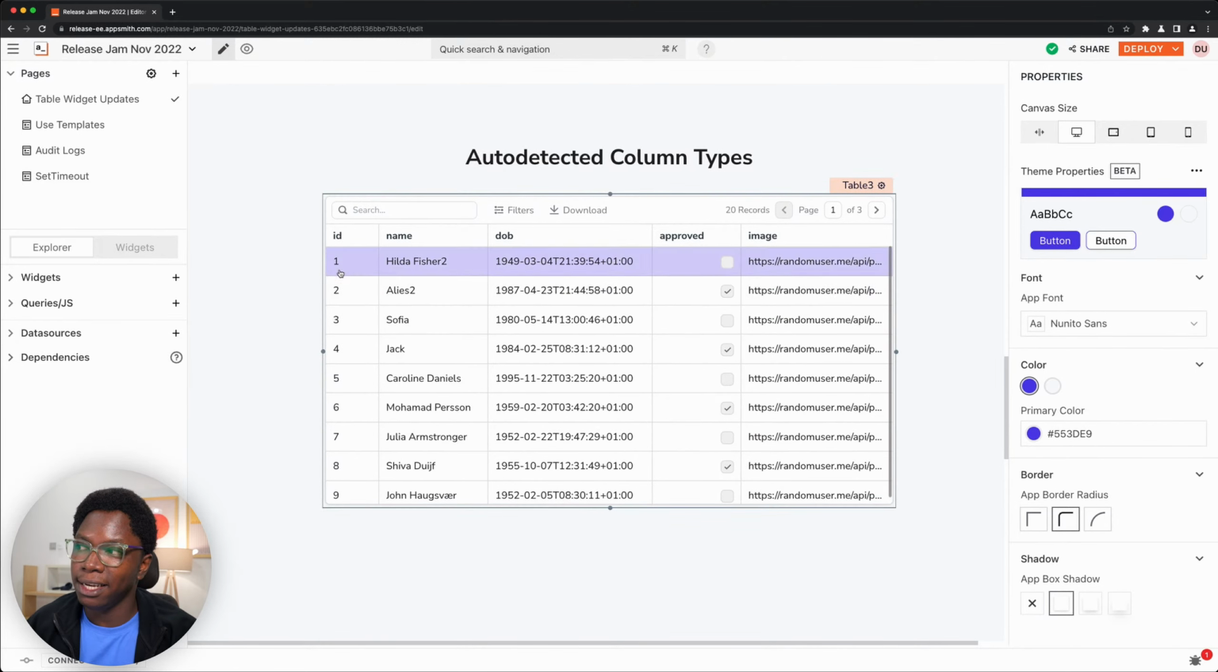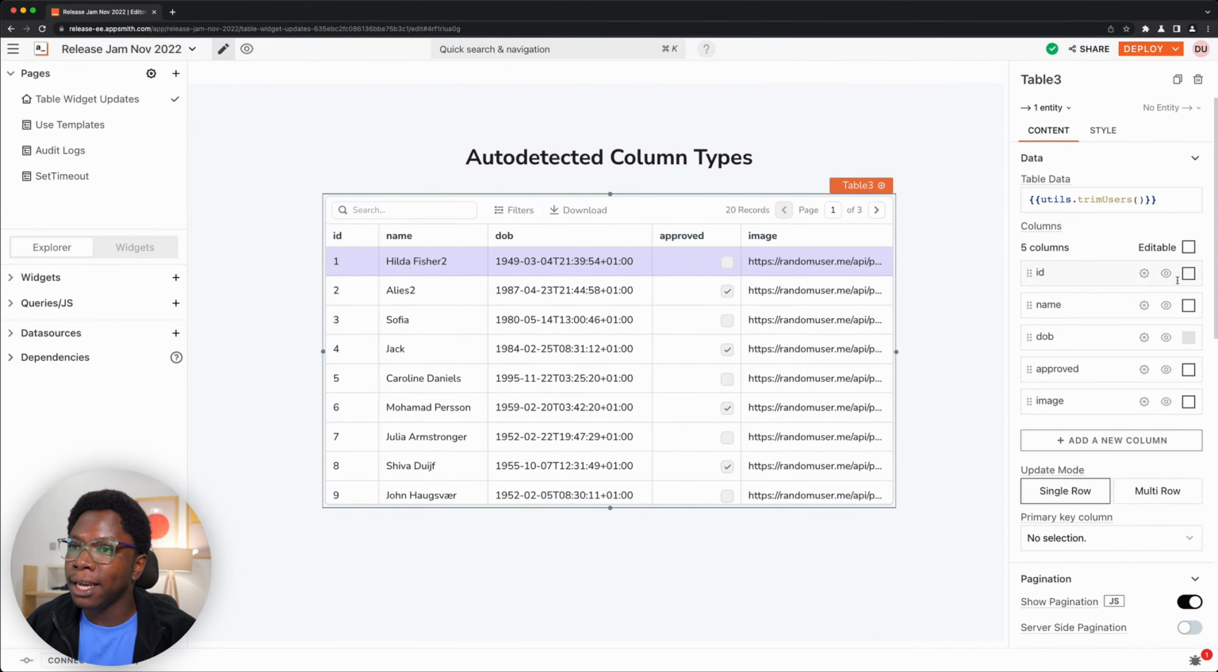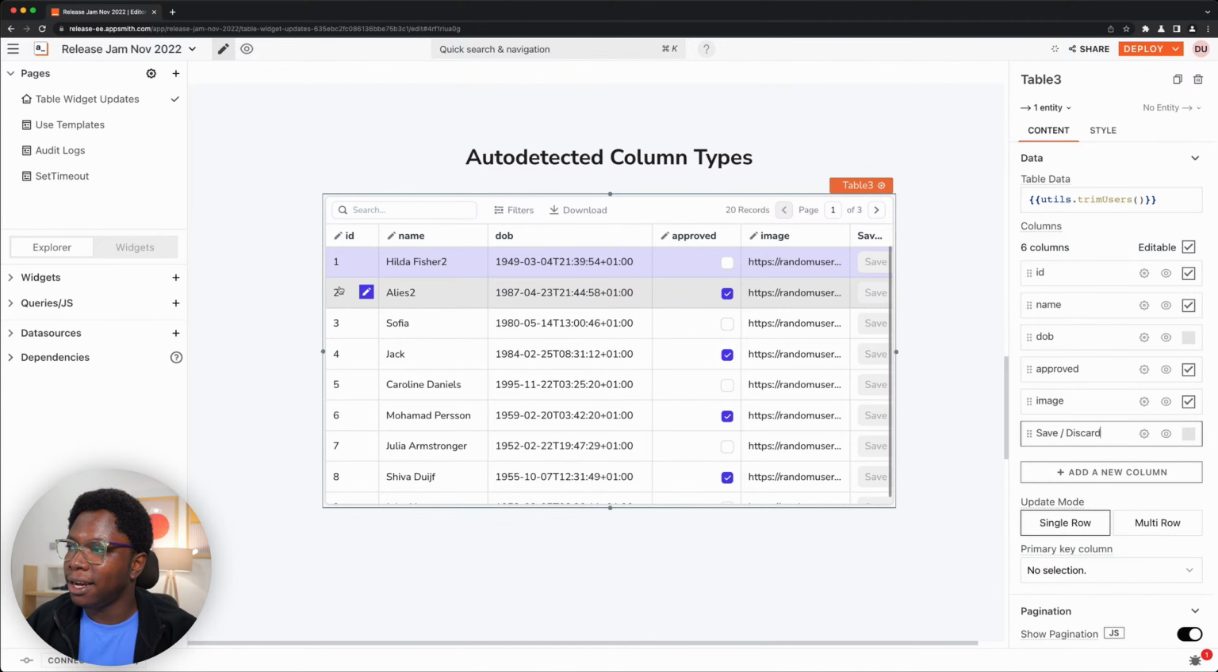For example, the ID here is a number. So if I go in here and turn on inline editing, and try to edit this field, I can't add in text because this is a number. I can only add in numbers, as you can see. Same also goes for the text.